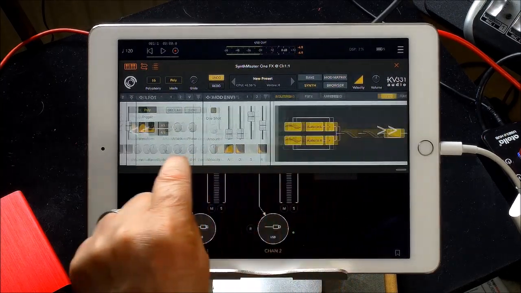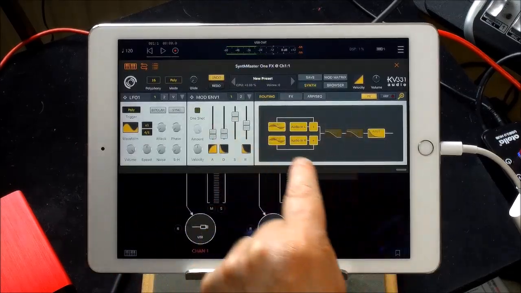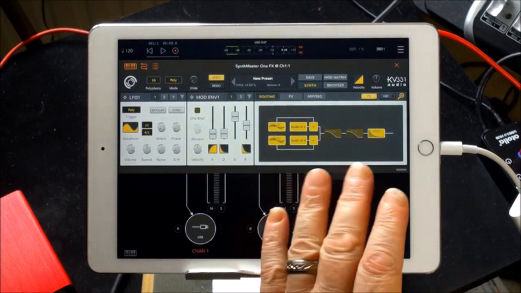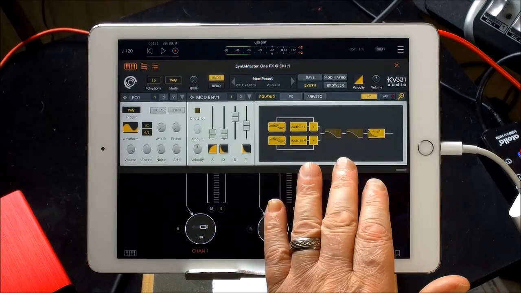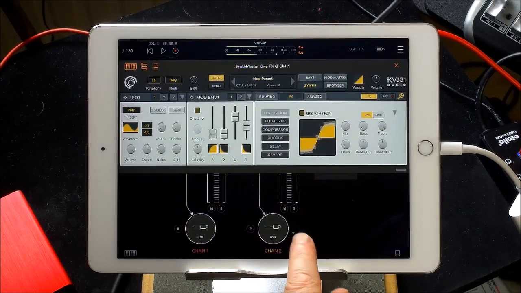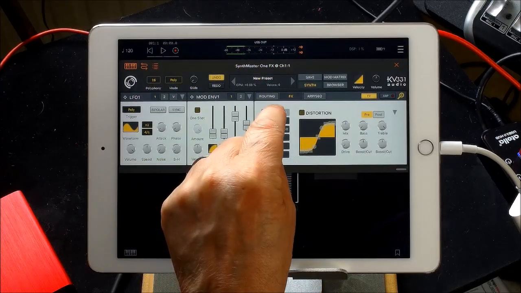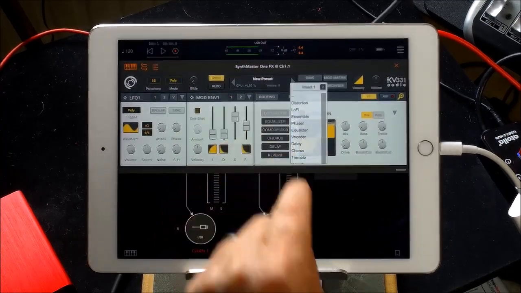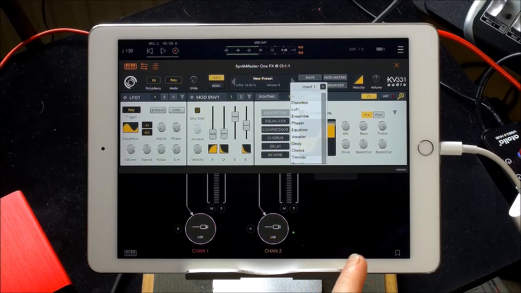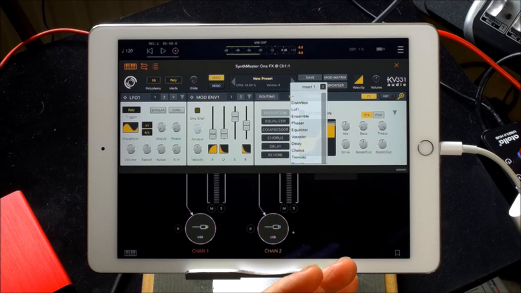So we can scroll along here to our routing section, and you can see how this is working. At the moment, the filters aren't switched on, so they're not routed through. We go to effects here, and it says distortion, equalizer, compressor, chorus, delay, reverb. Just tap and hold one of those, and you will get a load of effects that you can use in SynthMaster. So you can use up to 6 effects at any one time in SynthMaster, okay.